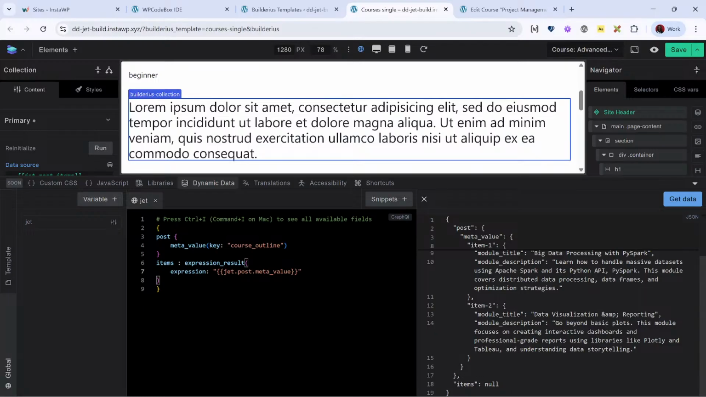Okay, so let's see. So first select, so it is post meta field key. Yeah, post meta field key. Yes. It does not have a... It's not a valid source for collection. Okay. So it says it's not a valid source for collection.